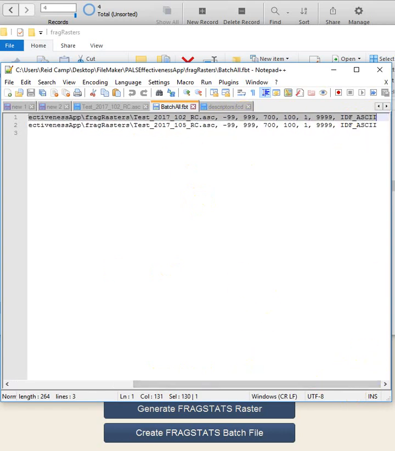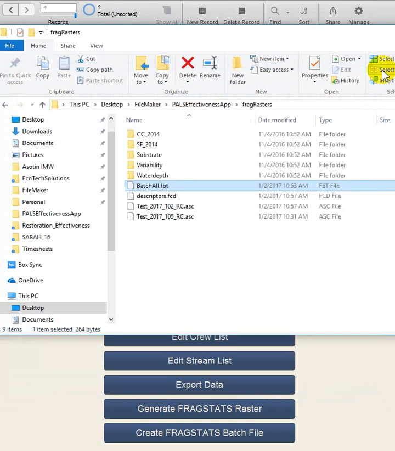So right now I only have 2 made, but it gives the folder directory for each of those 2 rasters, and then these numbers are the size of the raster, what type of raster, all the different numbers that FragStats needs to understand the raster. So if you're interested in doing some FragStats analysis on these, then I can do another video on that and show that. Otherwise, you would just need to look at these rasters that are created.